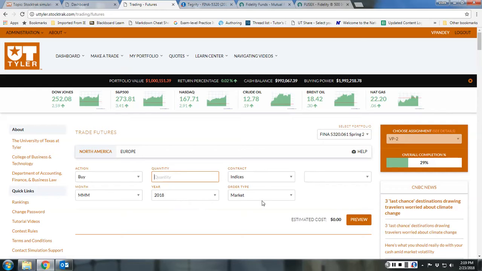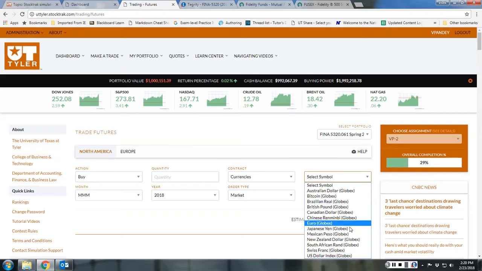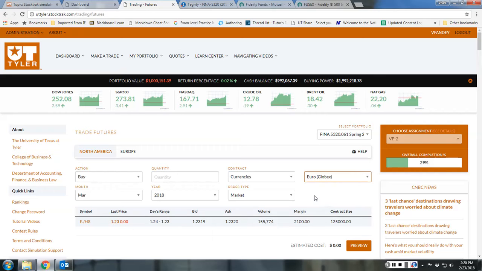So if you want to get futures, there are different types of futures. So there's futures on stock indexes, right? So these are indices. You can get futures on currencies, right? And you can see there's different currencies that you can get futures on. And if you think that the euro is going to go up relative to the dollar, then you can buy a contract. Now, with futures, never buy more than one contract because they are huge.